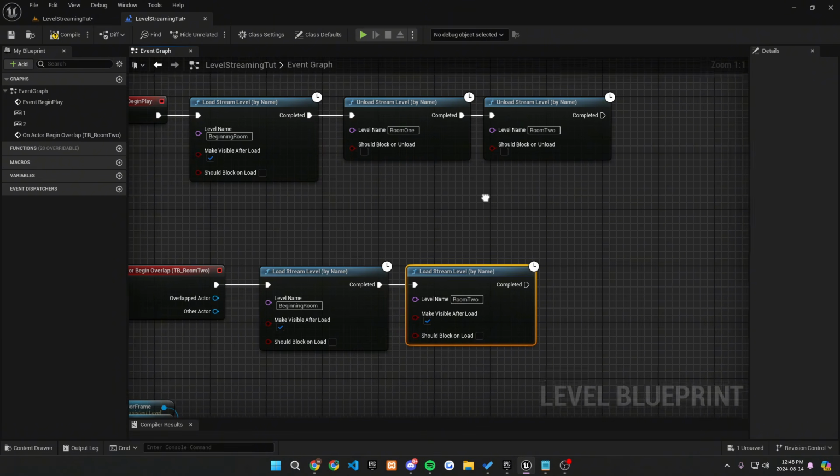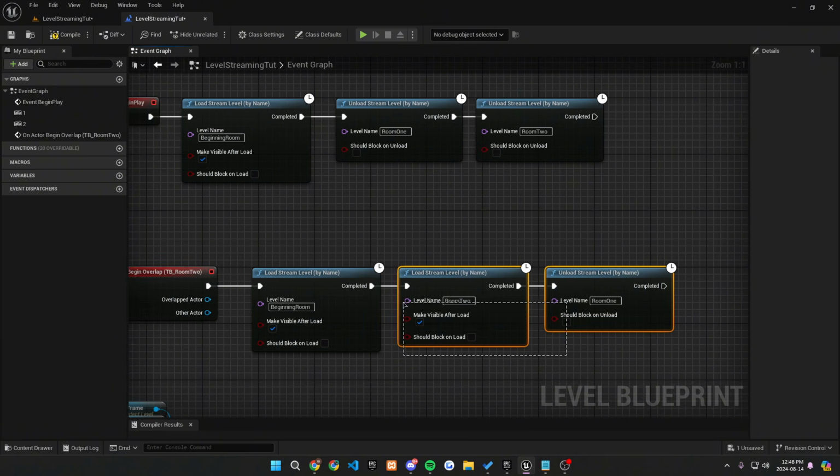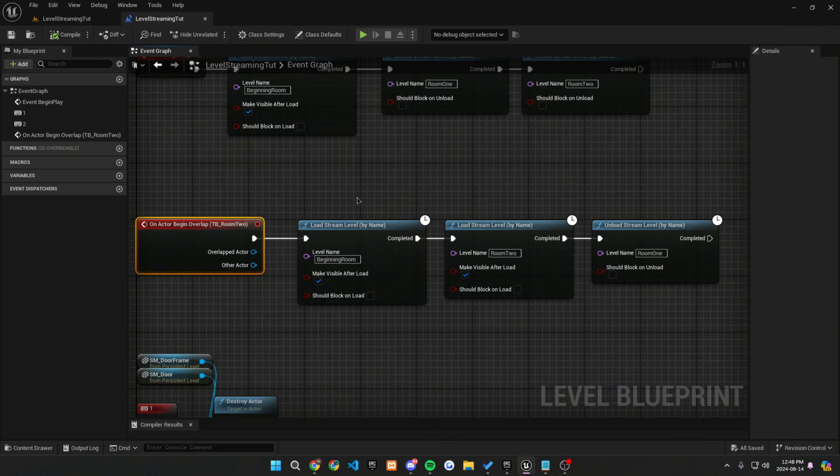What we can do is it's also best practice to make sure that you unload room 1, even though it might already be unloaded. You want to make sure that it is truly unloaded no matter where you go, and make sure it always is unloaded once you're in this trigger box. So now what you can see is it will make sure that it only loads the things we need loaded.